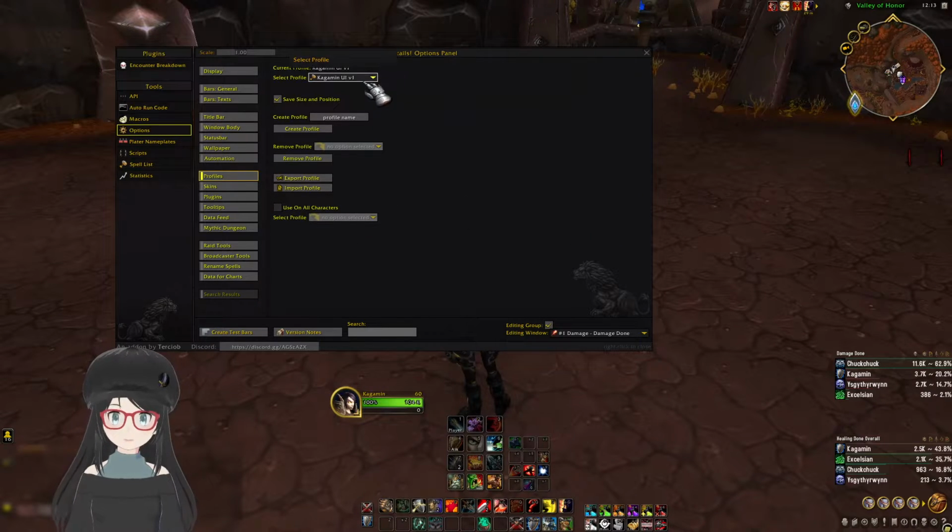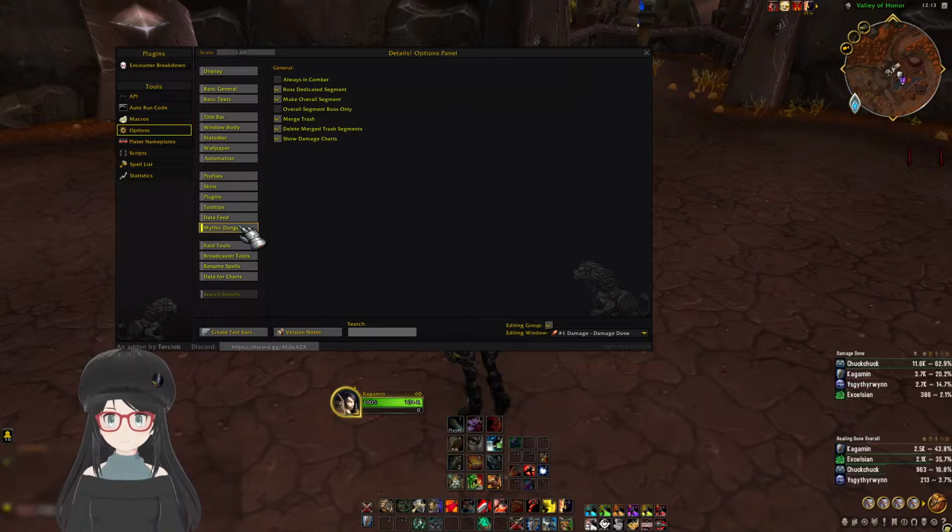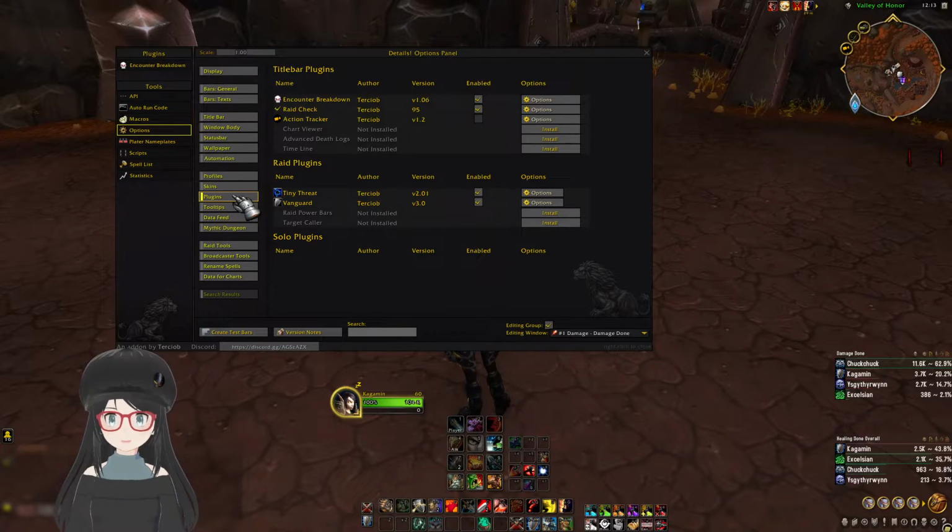So yeah, profiles, very important. You can save multiple profiles. You can even load different profiles on different characters. Very useful. And then there is all kinds of other options, right? For example, merge trash, stuff like that for bosses on Mythic Plus.